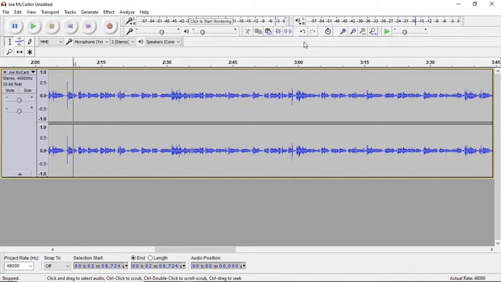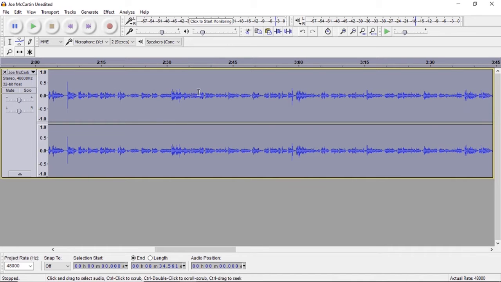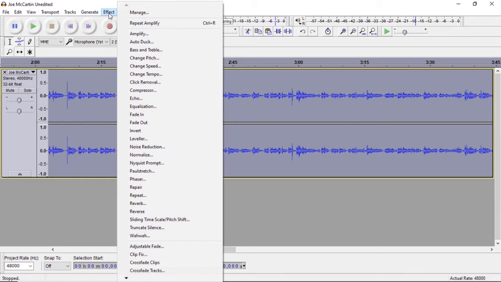So what you do is you want to select the entire timeline, Control A on a PC, or just drag and select. And then you'll want to go into Effect, and down here you will see something called Click Removal. And in audio terms, those little temporary spikes, it might be a click of someone's mouth or a noise in the background or something. Those are called clicks or pops, and once everything's selected, hit Click Removal.